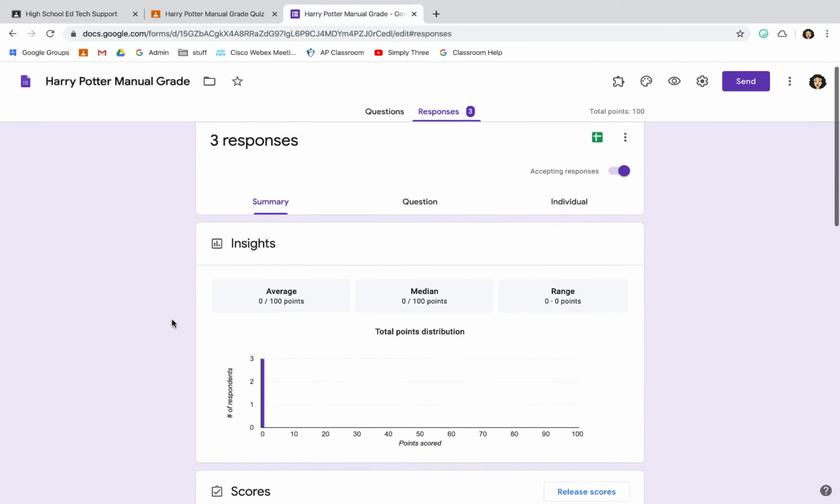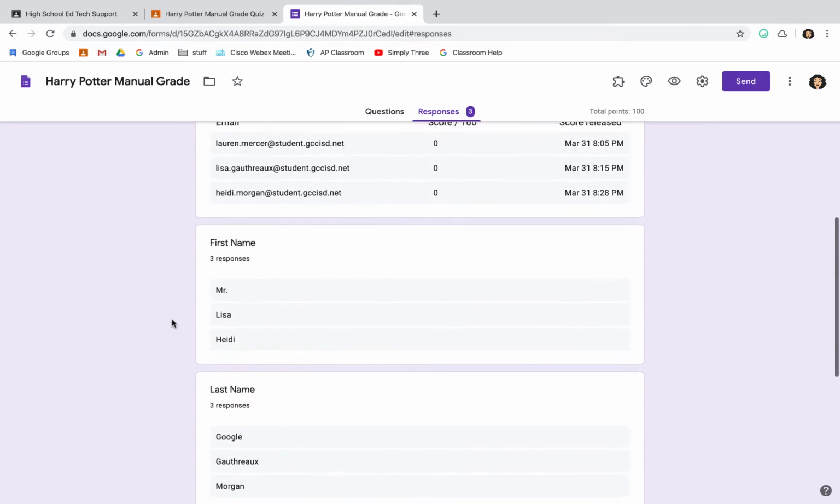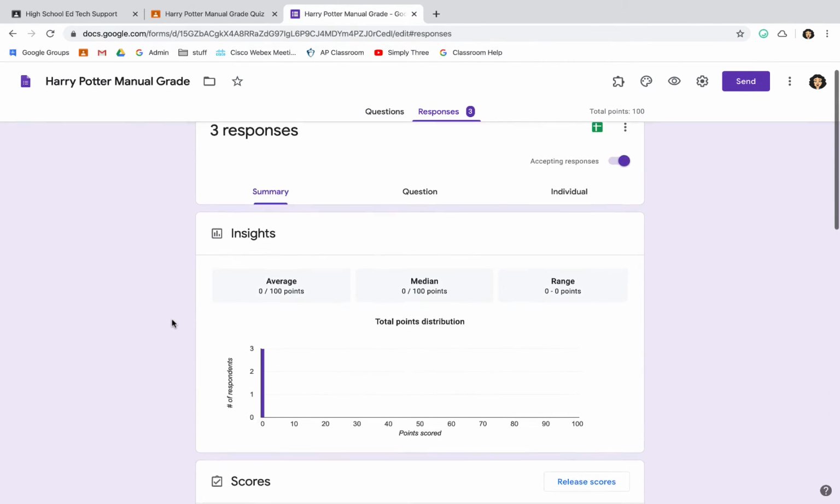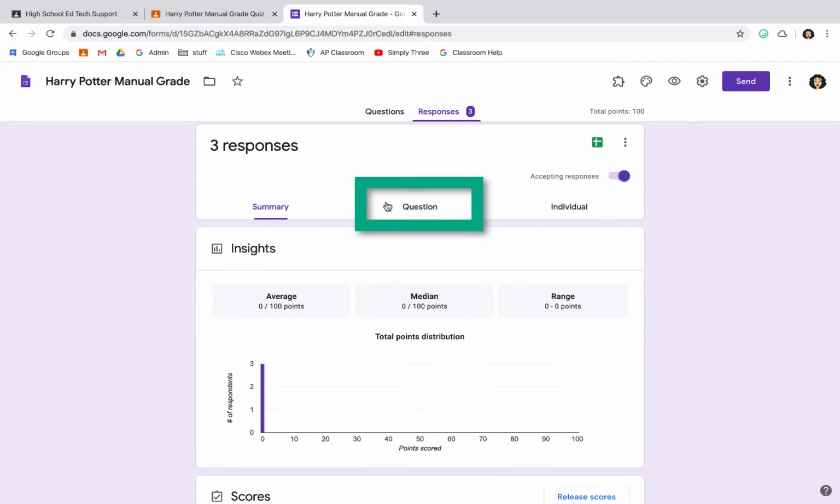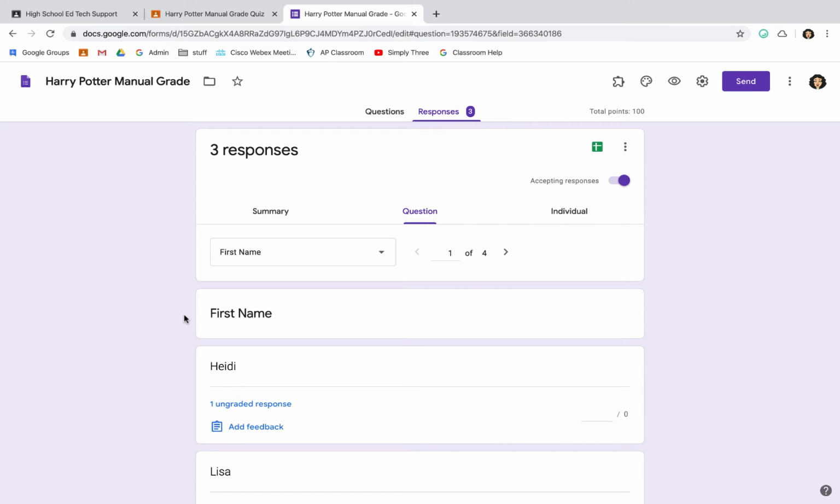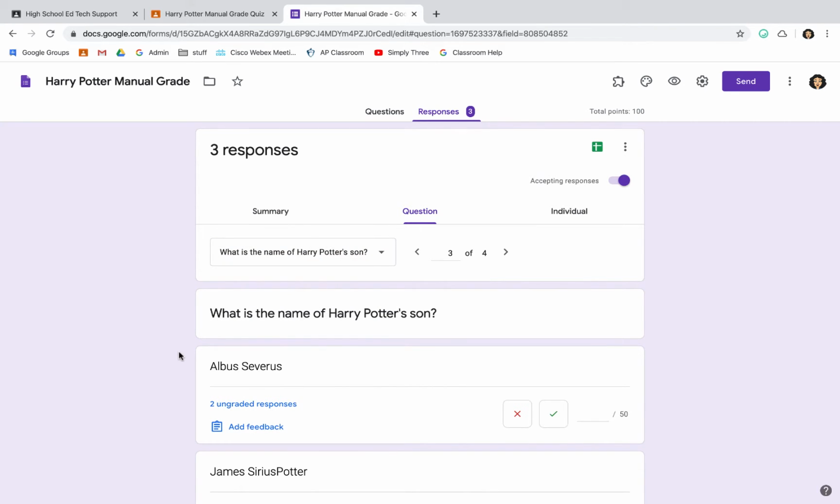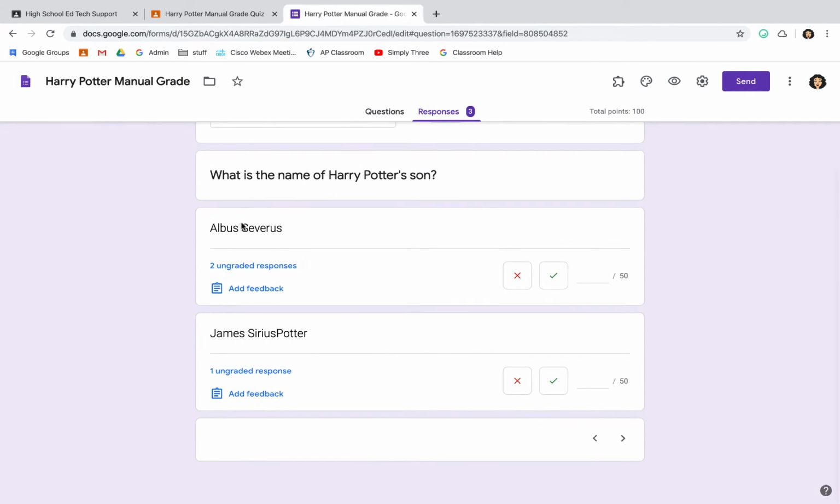Next, you're going to see a summary of who submitted and what their answers were. There's a second tab for question. If you click question, you'll be able to see each question with the drop-down box. So I can click on what is the name of Harry Potter's son. I have multiple unanswered responses that I have not graded.